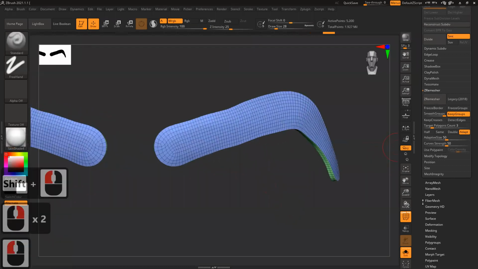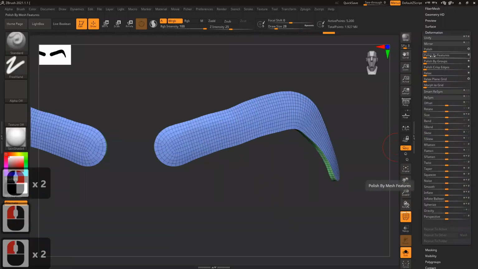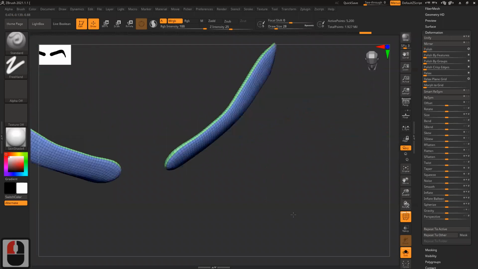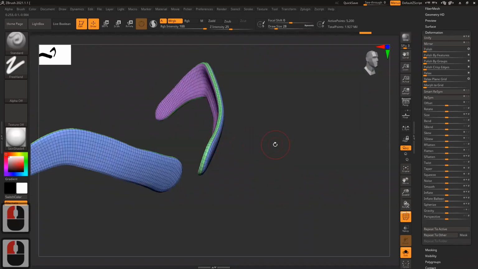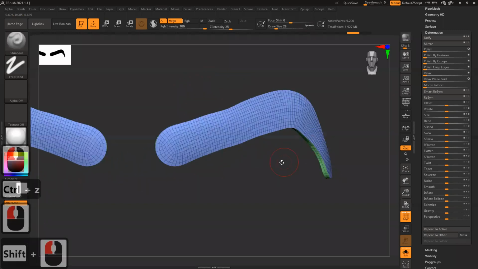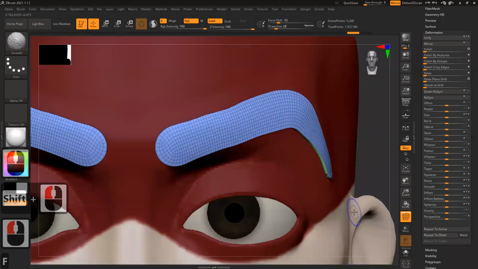That is something I can fix by going to deformation, polish by features. Basically, it smooths out all your edges, or I can just simply polish it slightly. But it basically makes everything round. That's something I don't want. I want to keep it thick.